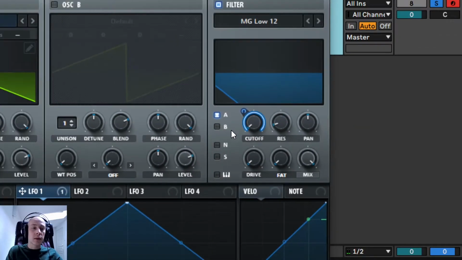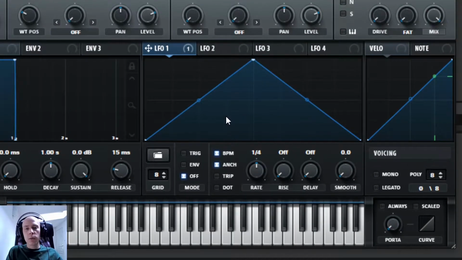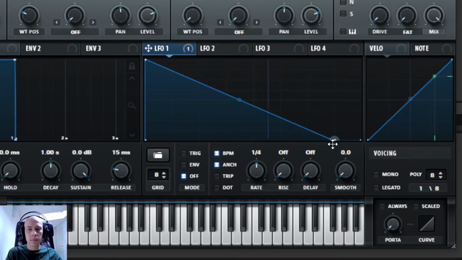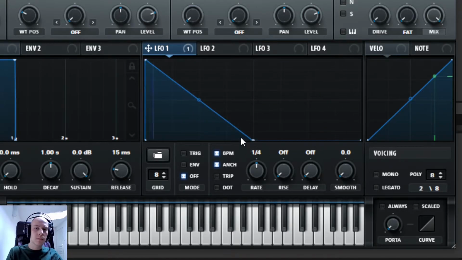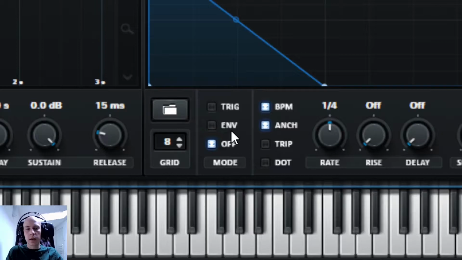We might want to adjust the LFO curve as well. Instead of a triangle wave, I will pick something reminding of a ramp wave. Sometimes this LFO sounded offbeat with the melody. That's because the LFO mode is set to off. We want to re-trigger the LFO with each MIDI note in the melody, that's why I will choose the trigger mode instead.